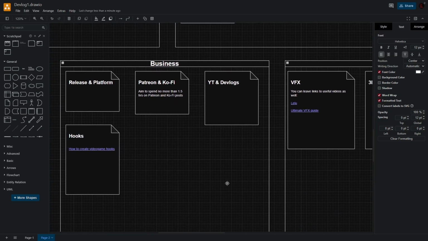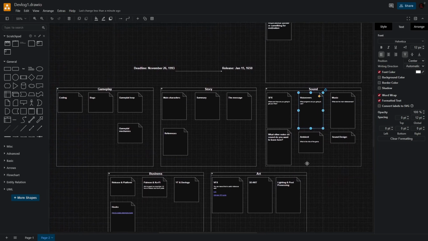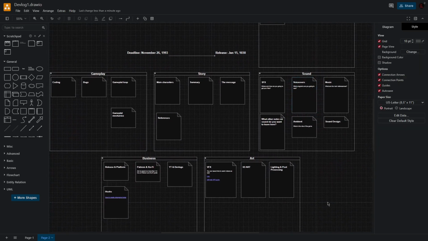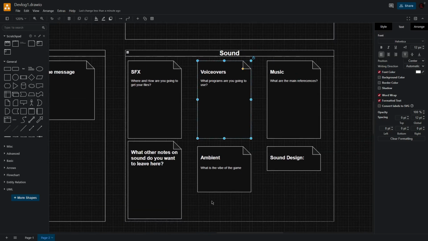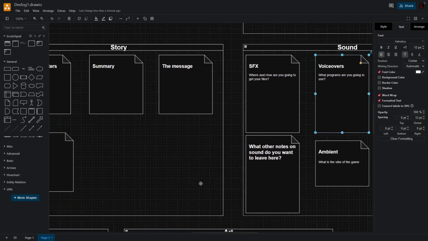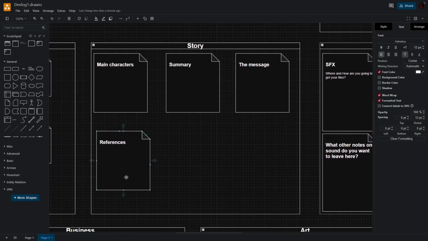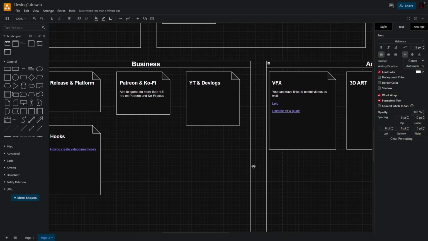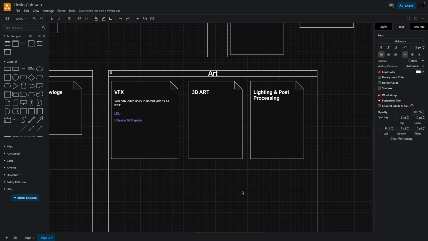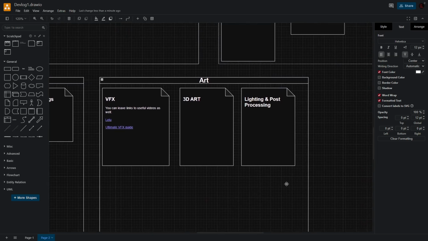I wrote above all the containers the milestones for my game. Aim to finish by end of December, no promises but I'll try. And then release by mid-January 2026. And then, like in the previous example, it's just rinse and repeat. Create notes, drop it in, whatever pops up into your mind, drop it in, be scrappy about it.